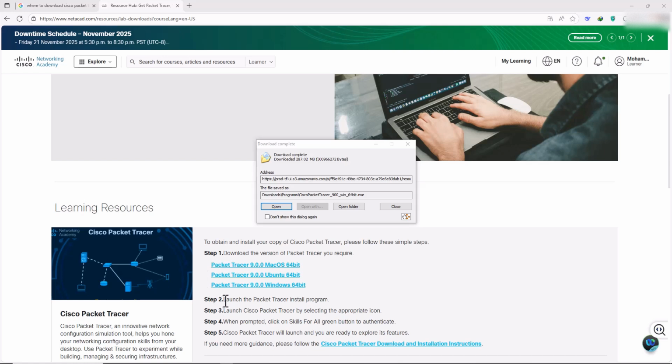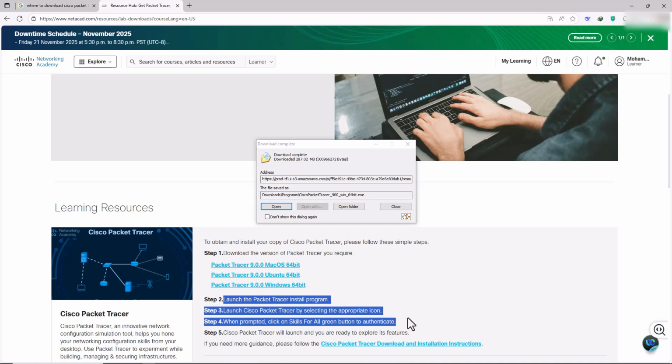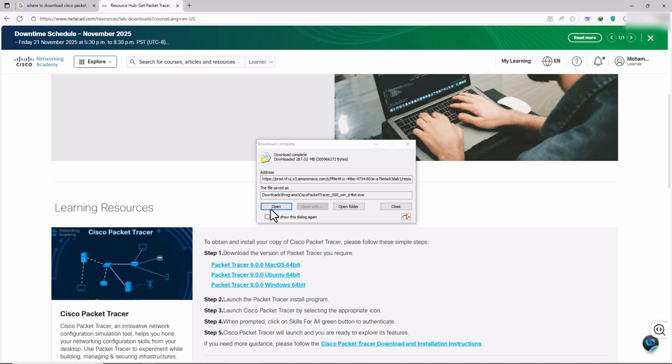It says that first of all, launch the Packet Tracer install program. Then you're going to start Packet Tracer itself after installation. Then you're going to click on the skills for all green button to authenticate, and all green buttons. And then Cisco Packet Tracer will launch and you're ready to explore the features. Okay, let's just start with this.